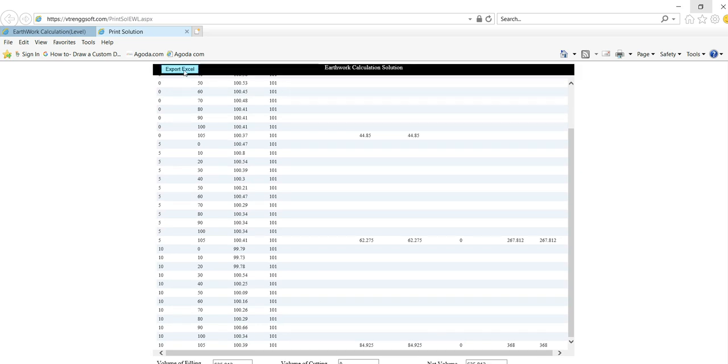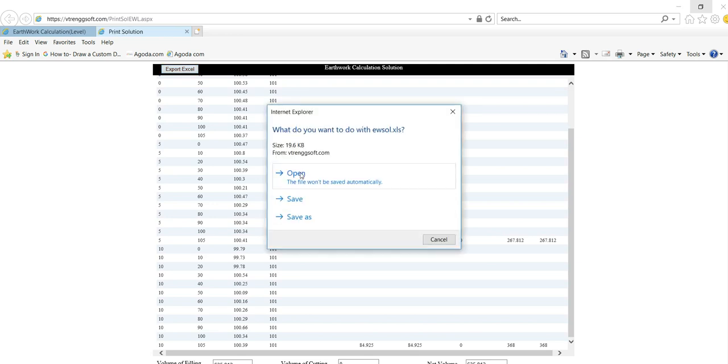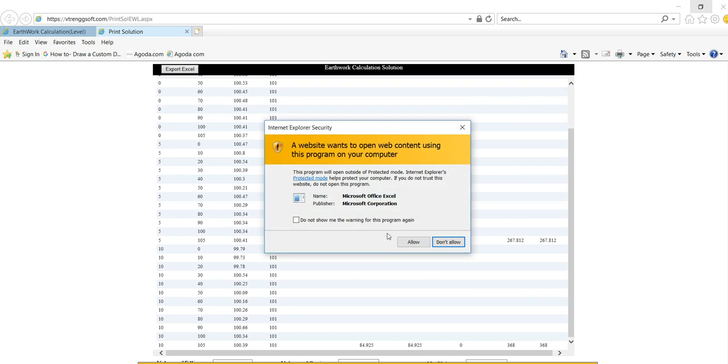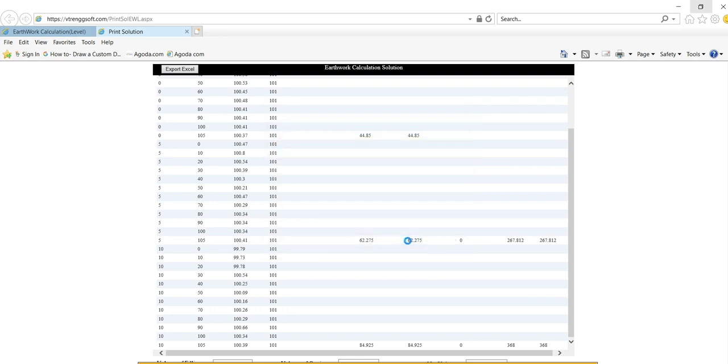This data you can export to Excel also. If you click the export button, you can save as or open. Everything you can do. Here, since this is a sample, I put only 3 sections. But in your case, you'll have so many.